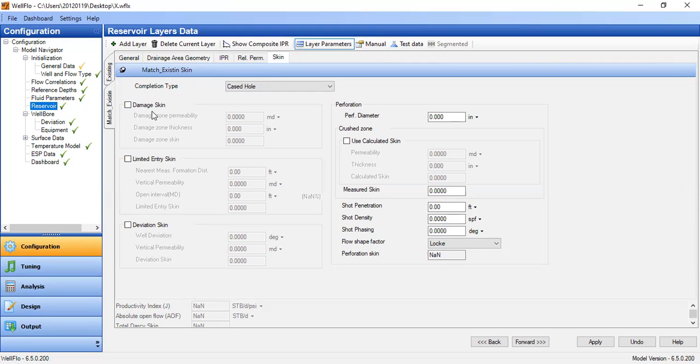Basically, I can skip damage skin because I don't have any certainty regarding that. I don't know the damage zone permeability. I don't know the thickness. I don't know the damage zone skin. You can know that if you do laboratory work, but on the field, it's impossible to know that with quite high confidence.